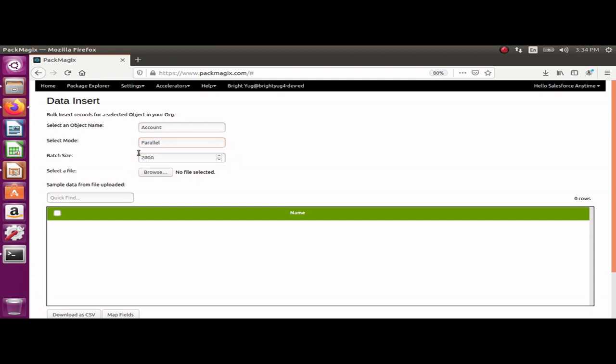I'm going to use parallel, which is the default mode, and after that you have to select the batch size. By default it has a batch size of 2000 records. You can increase it up to 10,000 records, and you can decrease it if you want to, whatever size you want, right? You can decrease it also in case you are getting a lot of record locking issues. I'm going to keep the batch size as 2000 for now, and I'm going to select the file to be imported.